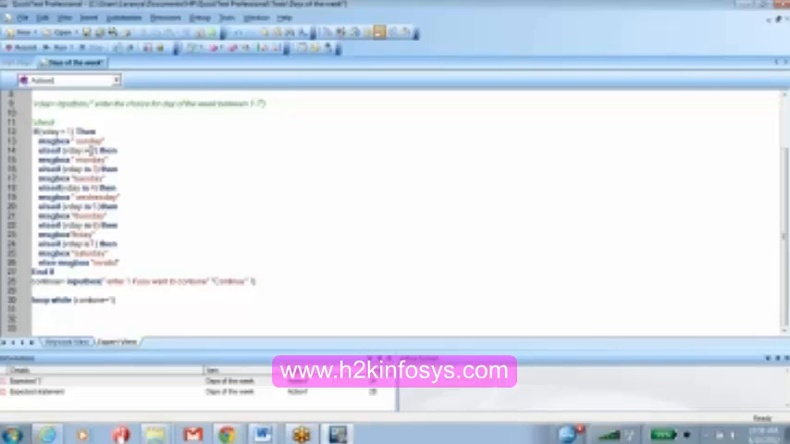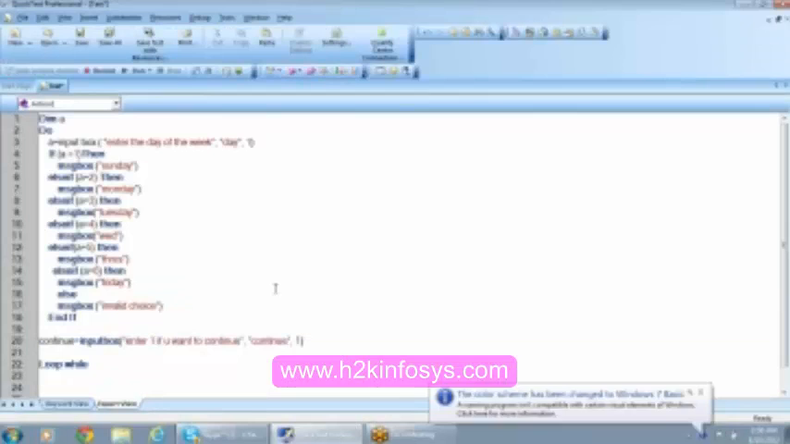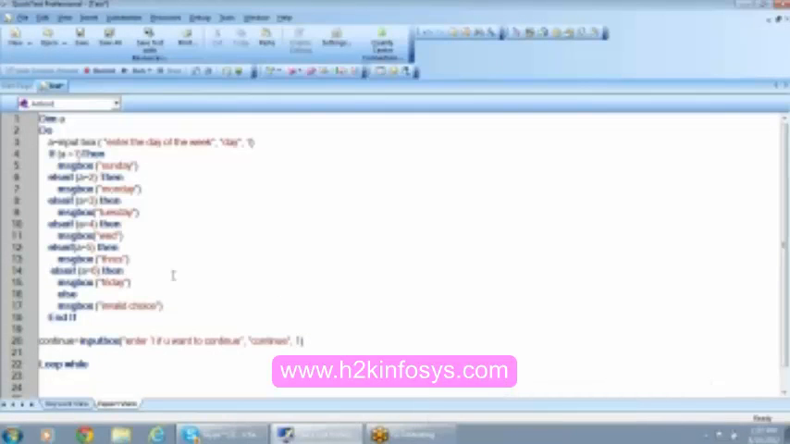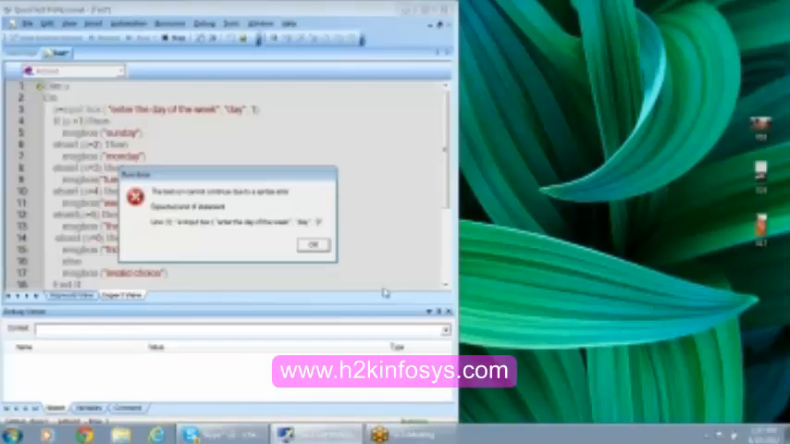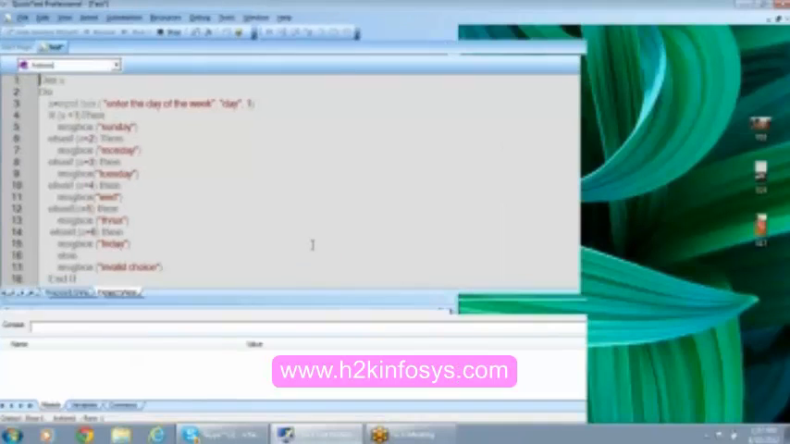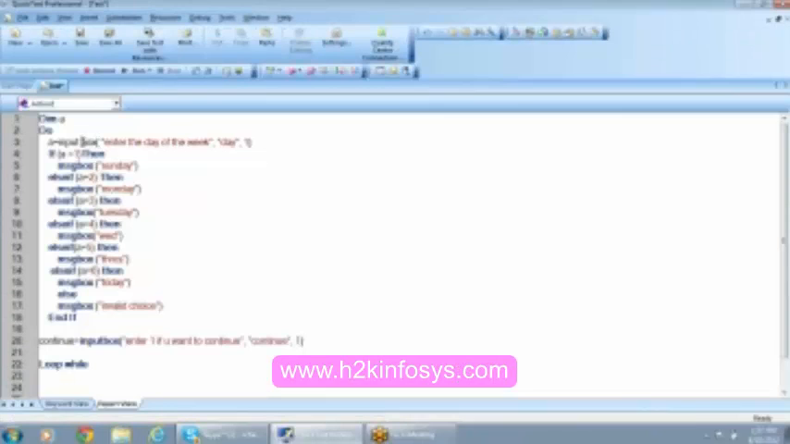Ritu, share your screen. I have made you the presenter. You can share your screen with me. So what is the problem here? Message box. Run it. On line number 1 you have a problem. Click on okay. See there, input box, you have given a space, right, Ritu? It is one word, input box.